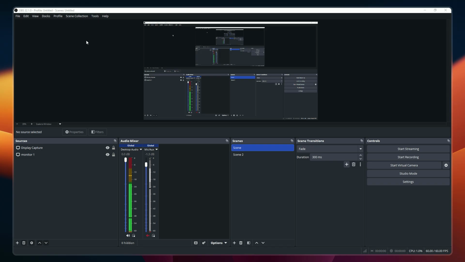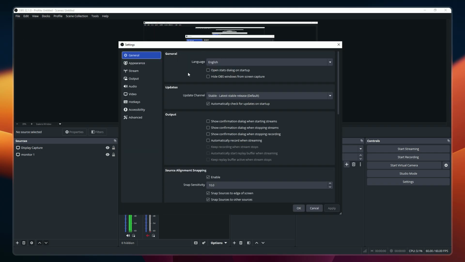Once the application launches and you're on the main interface, direct your attention to the upper left corner of your screen. You'll see a menu option labeled File. Click on File, and from the drop-down menu that appears, select Settings. This will open up the configuration window where you can adjust various aspects of OBS to optimize your recording or streaming setup.